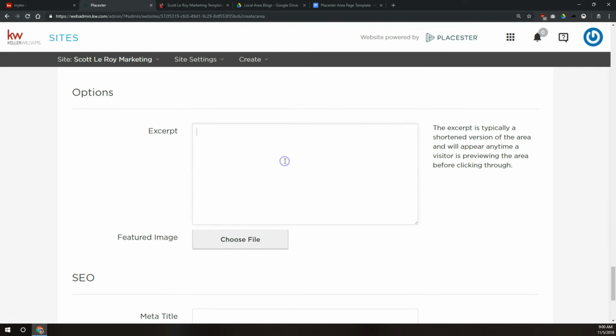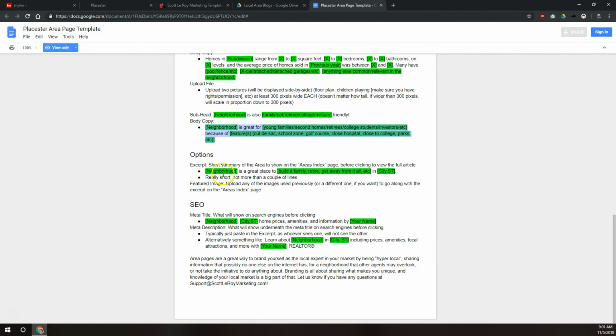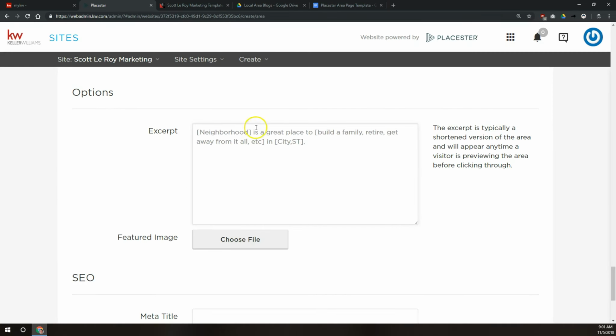Down here in options, this excerpt is a short summary of this area page without rewriting the whole area page. And we have that in our template as well. So for the excerpt, we're going to copy this, Control-Shift-V to paste it. Again, we want that tag as much as possible. Jonesboro East is a great place to build a family, retire, get away from it all, be near your work, anything like that. So we're going to raise a family in safety and comfort in whatever city.